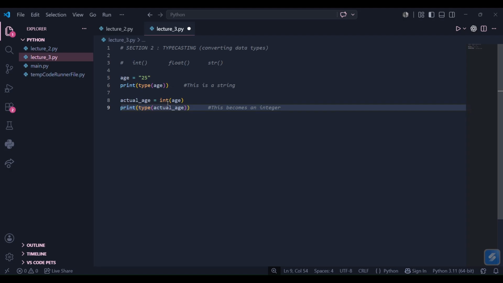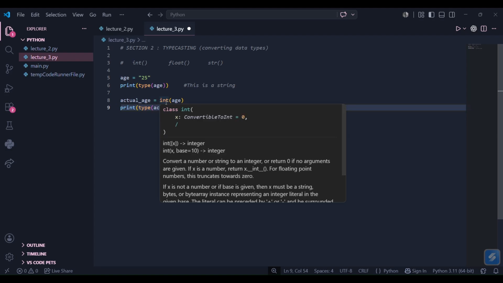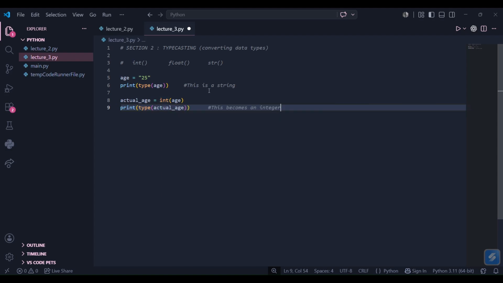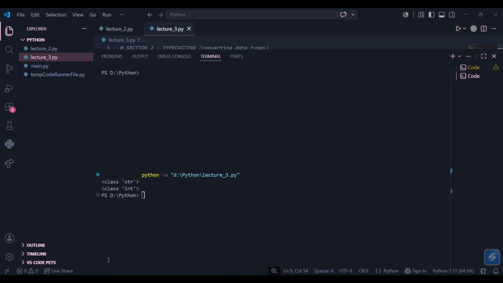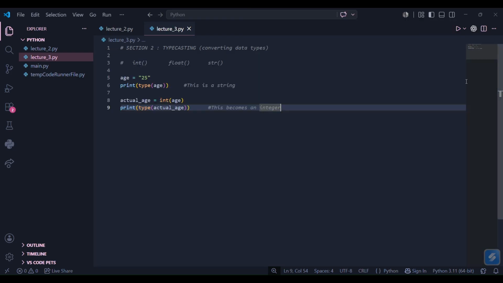By wrapping the age inside the int function, we told Python to take those characters, look at the numbers inside them, convert it into a real mathematical integer and store it in a new box. I will show you by running it. Here you can see the first one is giving string, the age, and the second, actual age, where you use the int function, is giving the class int. So the typecasting is done here.